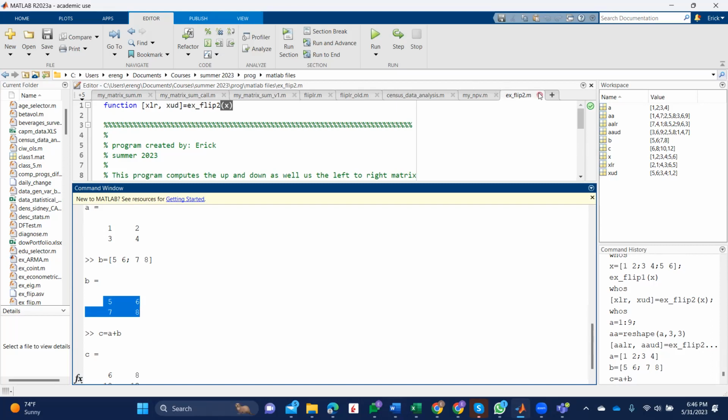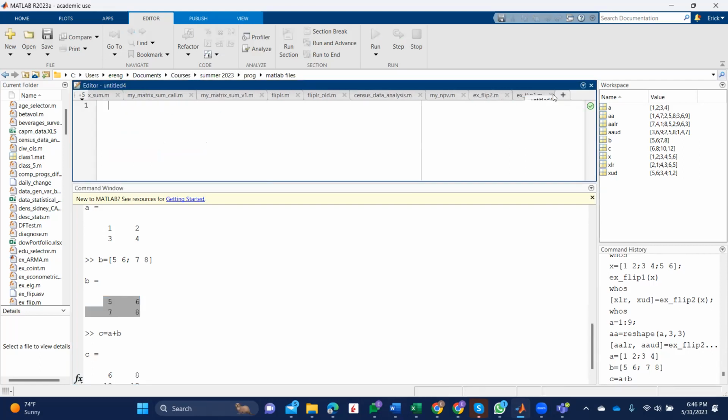So let's create another one. Let's call this one my matrix sum, for example. Oh, sorry, I need to create a function first. I need to tell it it's a function. Okay, and let's call this, we'll put 23 here just to distinguish, because I have already.